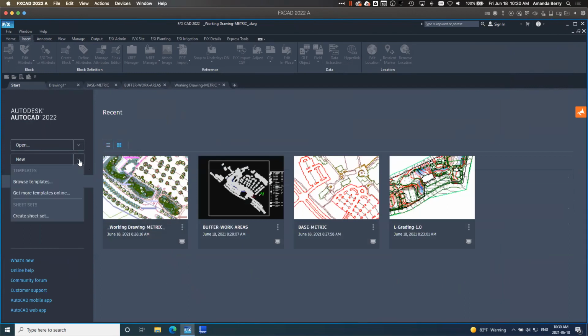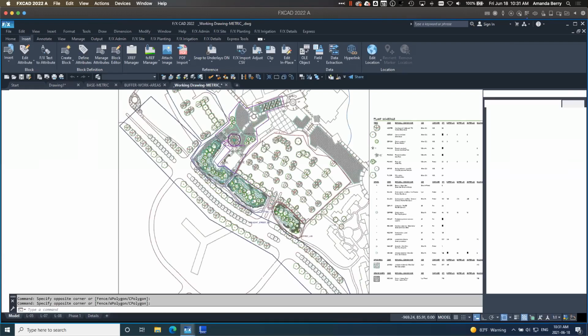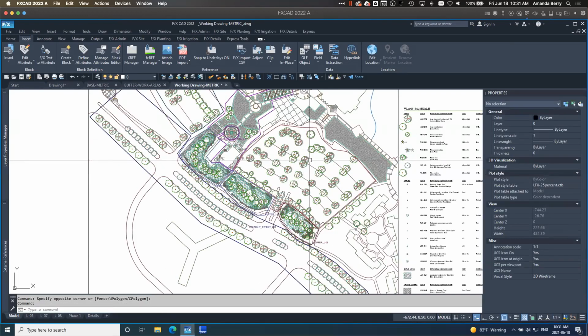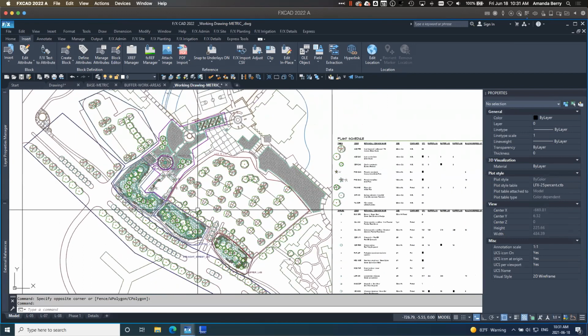My templates have moved. So if I drop this down, I can browse my templates over here. It used to be in the middle over here. So this area has changed. But let's go into a drawing. So it looks pretty much exactly the same as it normally does. All the interface, very, very similar.